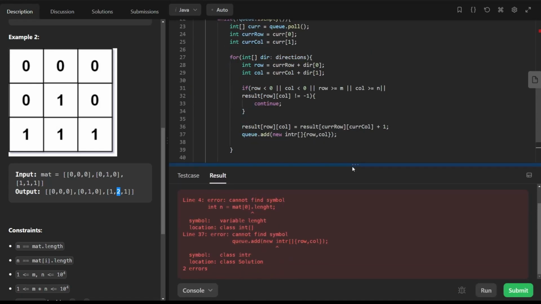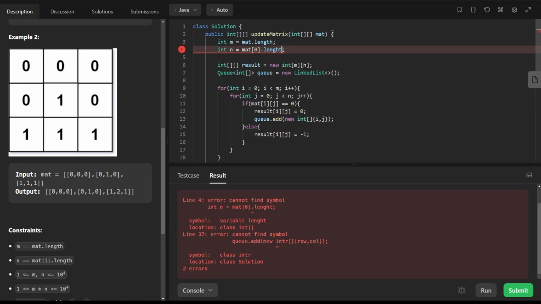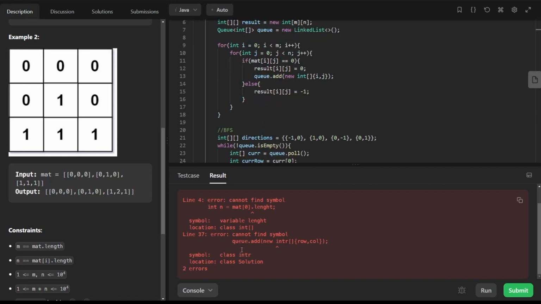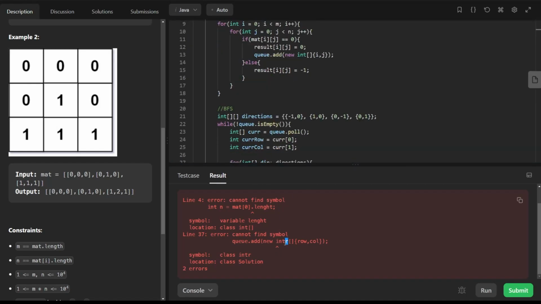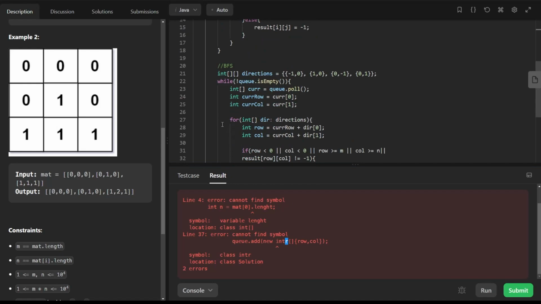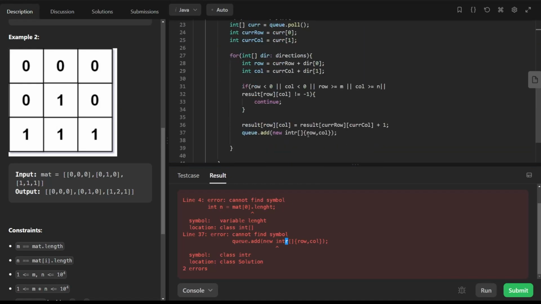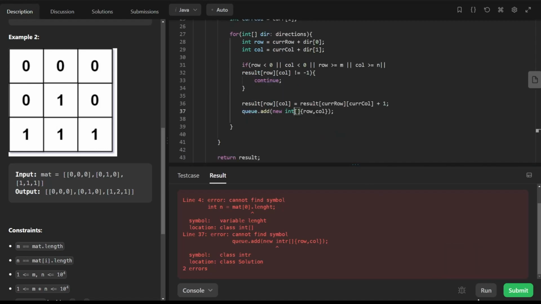Okay, I spelled length wrong. Let's see, line 4. Length. Sorry about that. And then line 37, I spelled int wrong. That's a new one for me. Okay, let's see, line 37. Where are we? Okay, just int. Yeah, sorry about those silly mistakes.